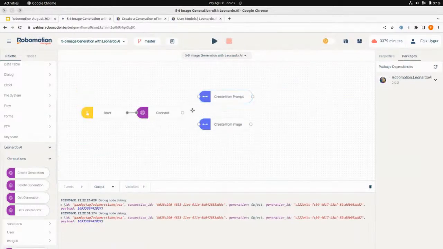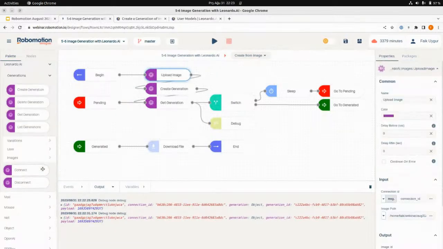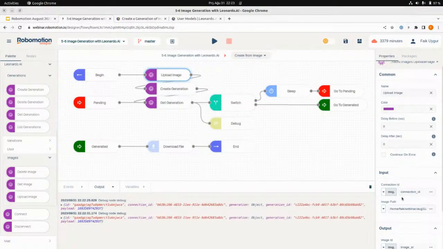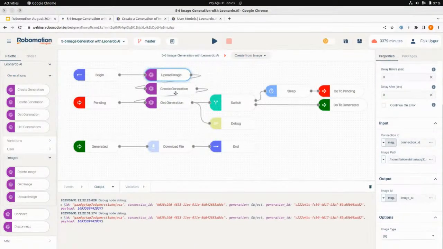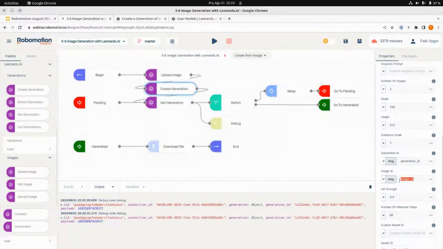So what we will do here is we will use an image to generate another image. We use the upload image node here. It returns an image ID, and in this create generation, we will give the image ID here. This is the uploaded image to Leonardo.AI. They return us the image ID, and then we can pass this to image ID here.